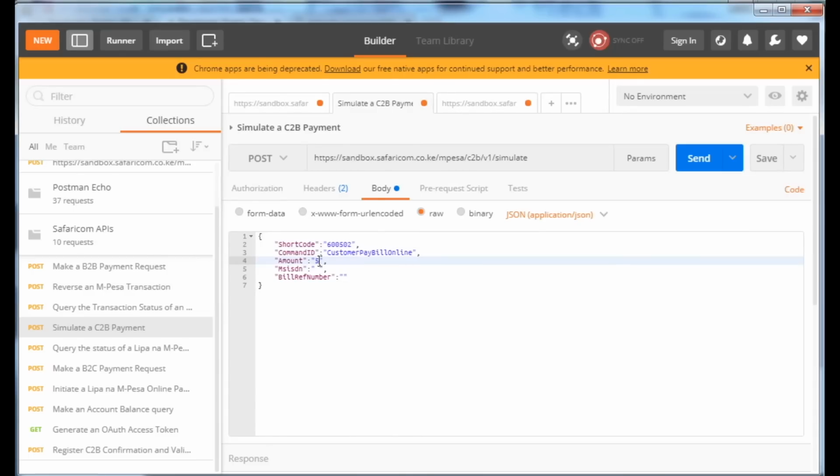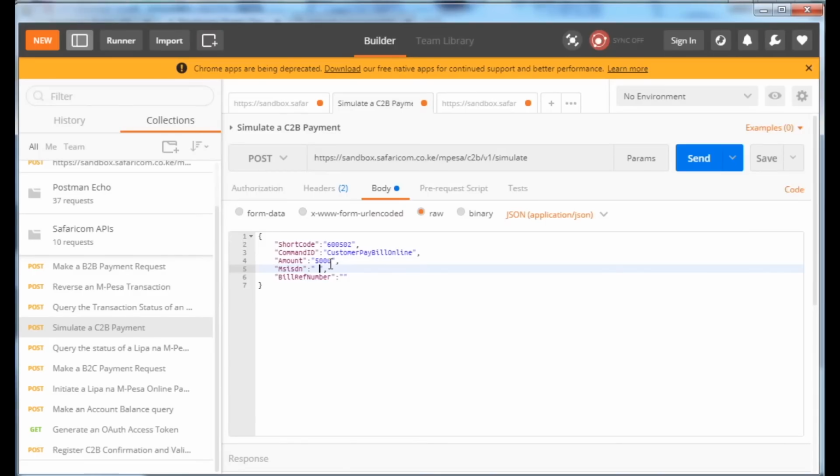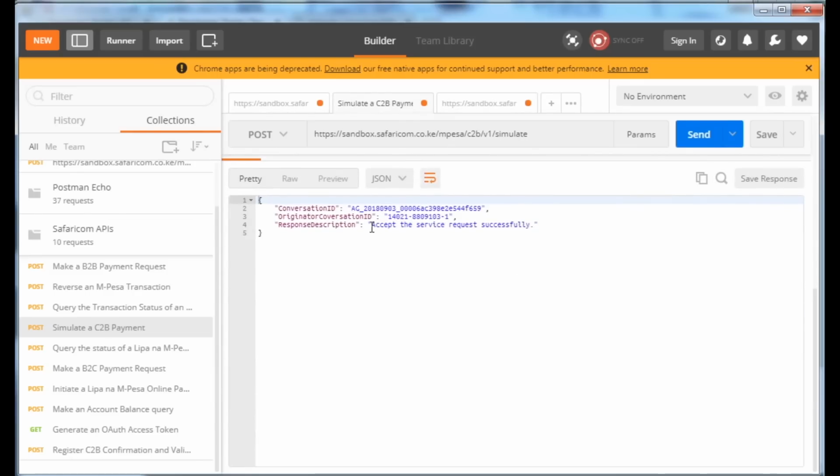Then the amount that the customer will be paying, in this case, let's say it's 5,000 shillings, and the MSISDN, which is provided here. So you just copy it and paste it there. Then reference number, this is probably your invoice number, so we'll just say invoice 910. I'm not sure what your naming scheme is, and let's hope that this will work. We'll go here, and the service has been accepted successfully.